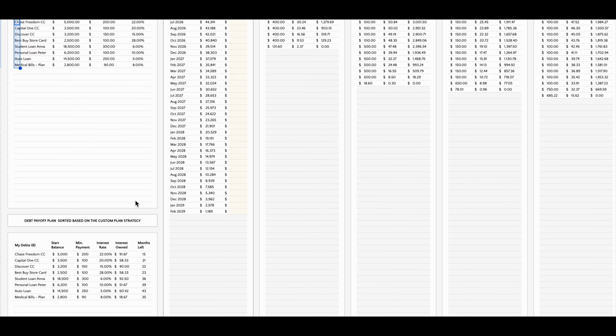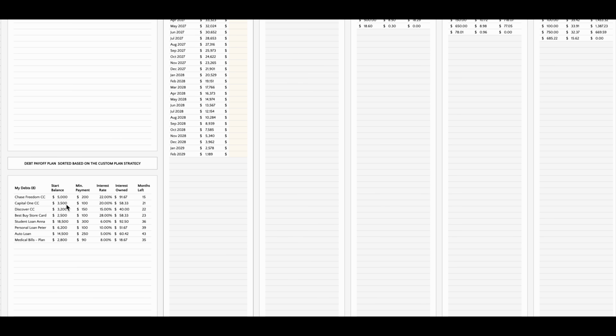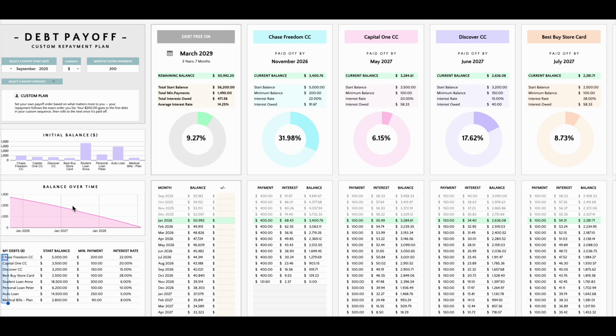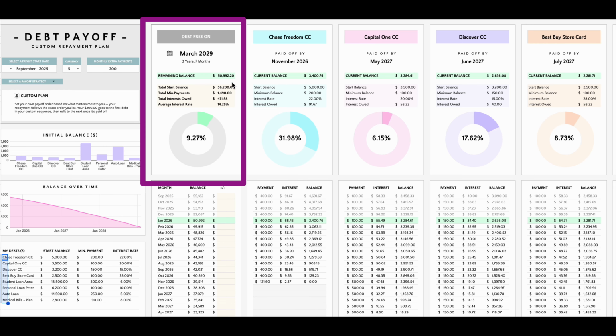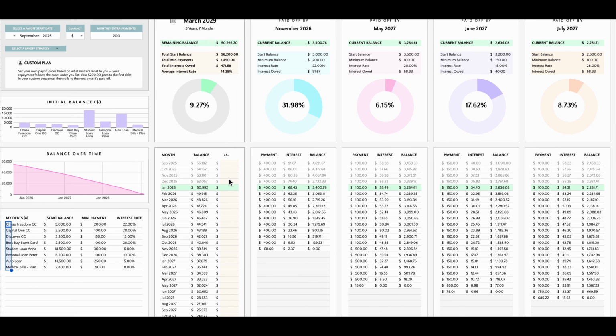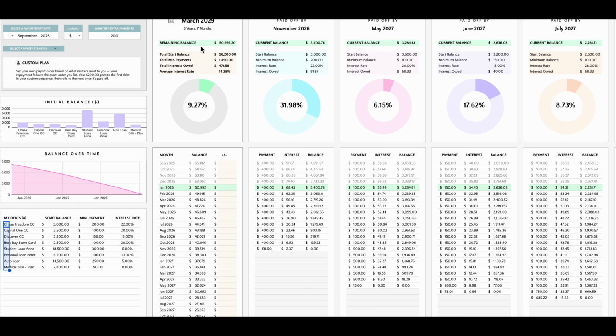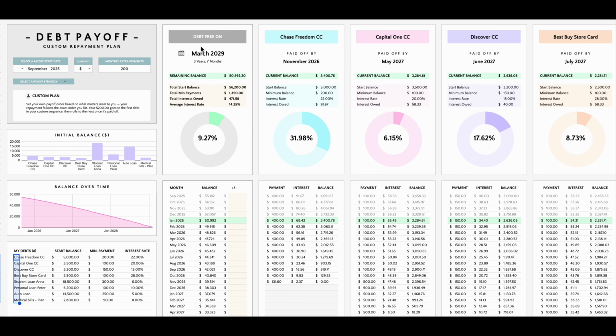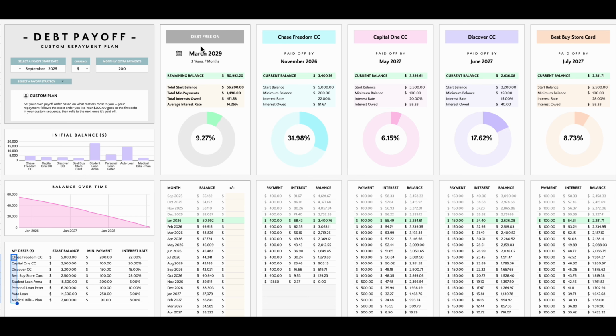As you scroll down, you'll see your payoff summary organized based on the strategy you selected. At the top, you'll see your projected debt-free date and how long it will take to pay everything off. Below that, the remaining balance shows how much total debt you still have. This summary section breaks down your starting balance, minimum payments, total interest, and average interest rate, giving you a quick snapshot of your full debt picture.